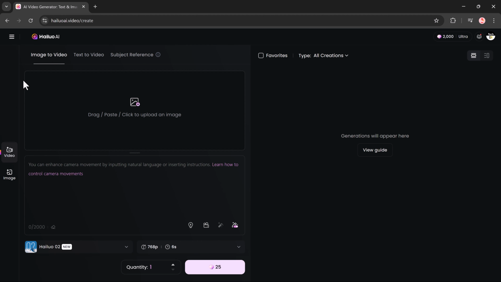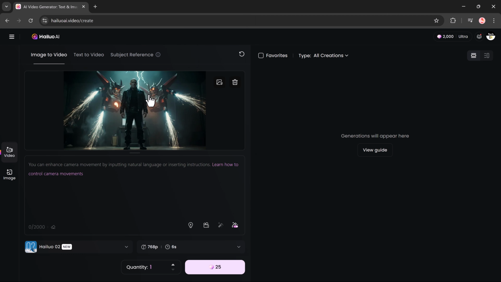One of the most exciting tools under this section is image to video. This allows you to upload a single picture and transform it into a dynamic video. So upload your image. This will serve as the base for the video. Then enter a detailed prompt.